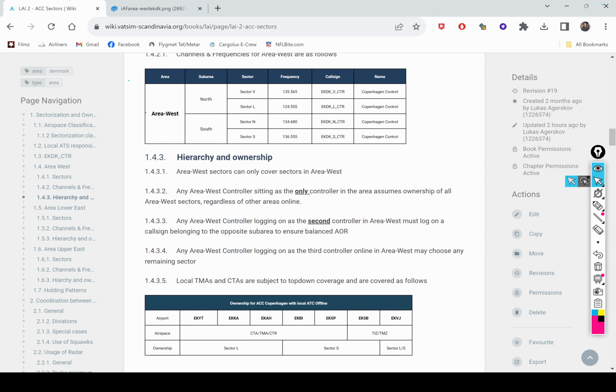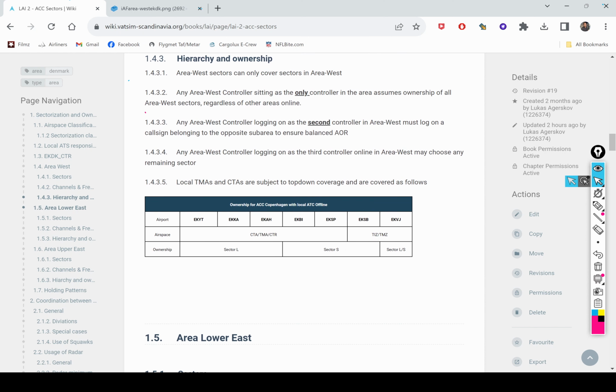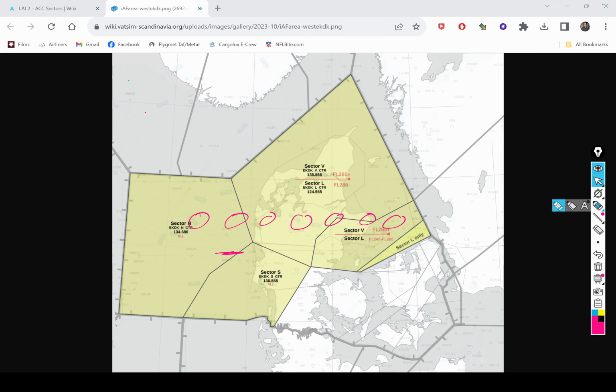Any area west controller logging on as third controller may choose any remaining sector, because as soon as we split it once, it doesn't matter anymore. Local TMAs and CTAs are subject to the top-down coverage as follows. This is just which airports are controlled by which entities. Here you see that Aalborg, Karup, and Aarhus is sector L, Billund, Skrydstrup, Sønderborg, and yeah, I'm trying to remember what it's called now. Stauning is controlled by the sector S.